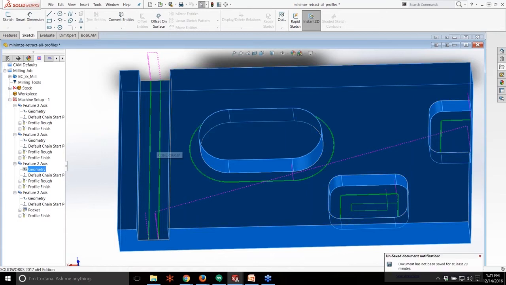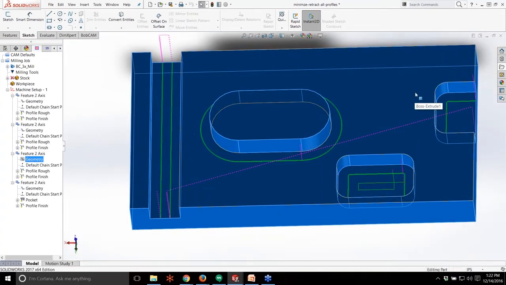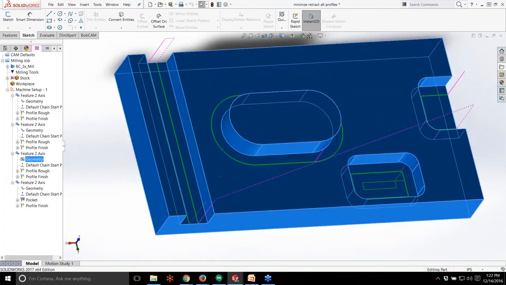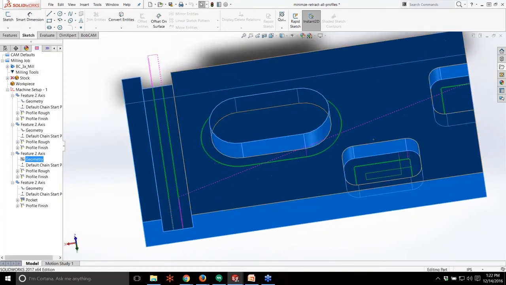Now the nice part is if you go ahead and make a change to the actual solid, it can update the toolpaths together without you guys having to go through the whole process of it. But the nice part is I have my toolpaths now.